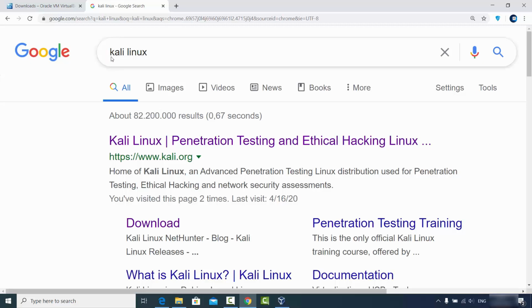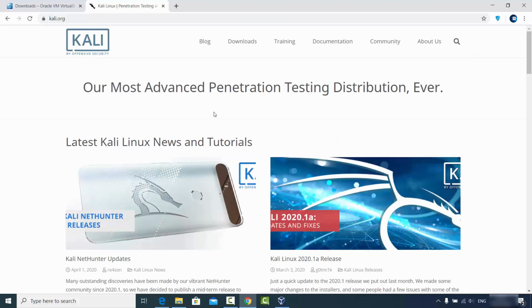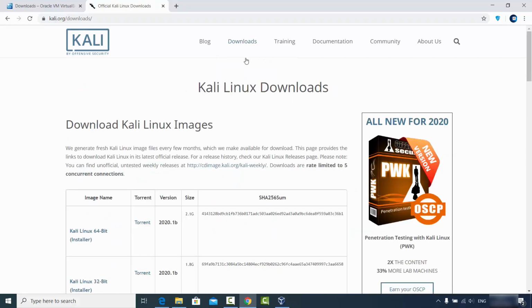You can search for Kali Linux on your favorite browser. And the first link which will appear here will be from kali.org. So we are going to just click on this link. And once this kali.org website opens, you will see this tab here, which is downloads, right? So just hover over the downloads tab and then just choose download Kali Linux.